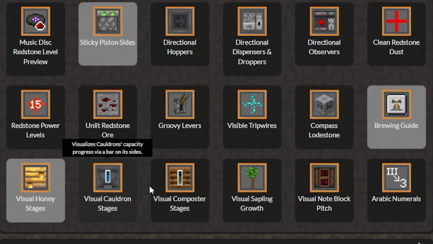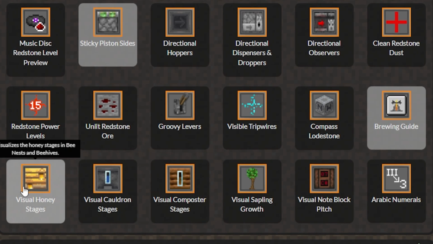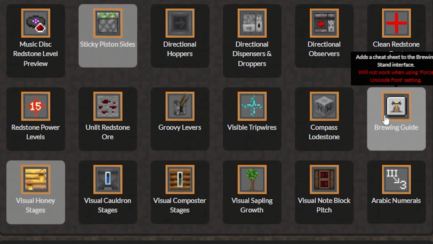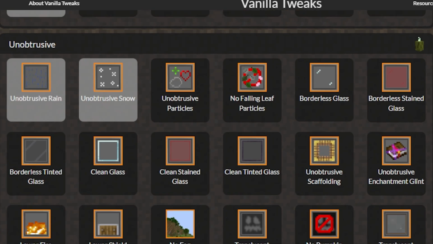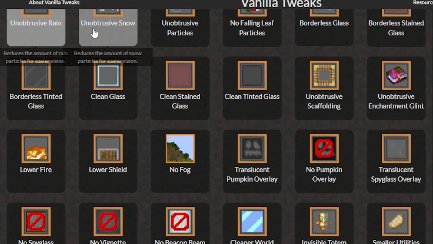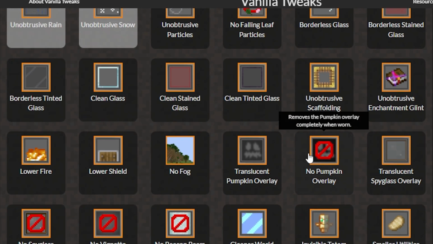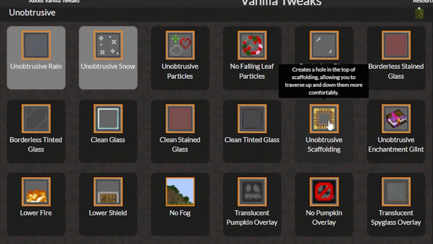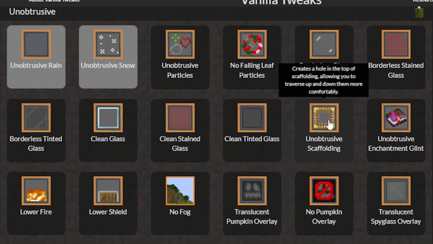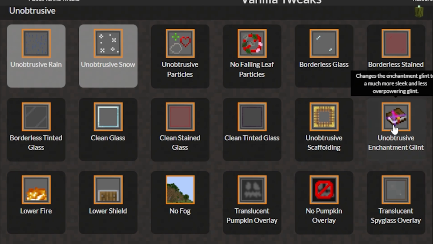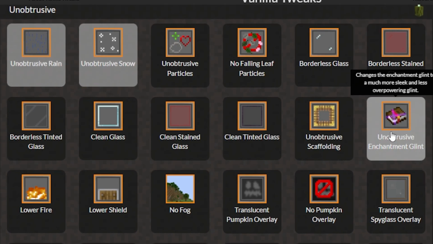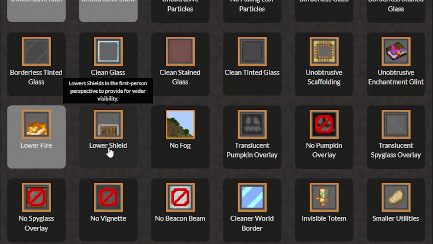I don't like the look of the cauldrons or the composter. I just like how natural the honey one is and just everything else here is. Down here we have unobtrusive, which rain and snow are two big ones for me. I sometimes do the scaffolding, but I got another resource pack I use instead of that. You can also do the unobtrusive enchantment glint. That looks decent. I'll also do lower fire, lower shield.